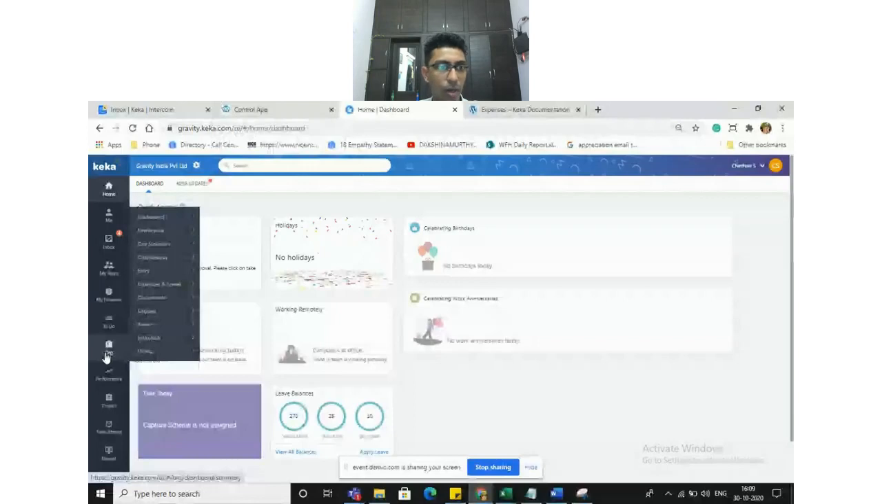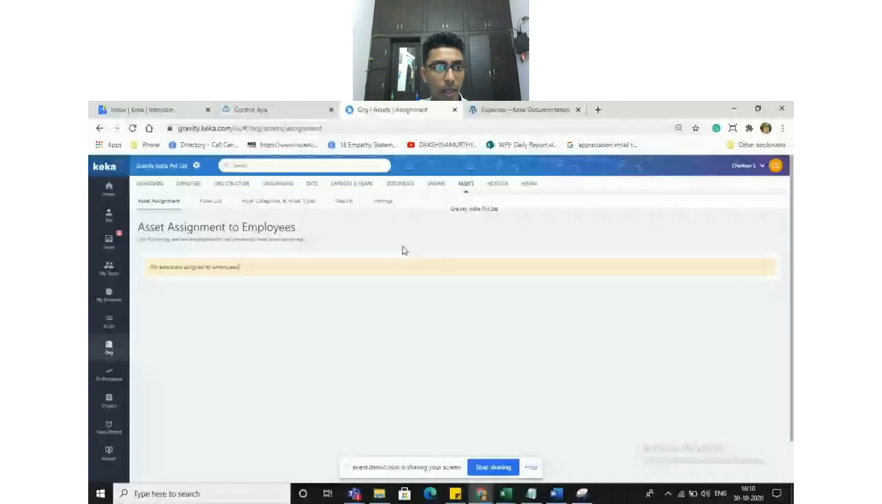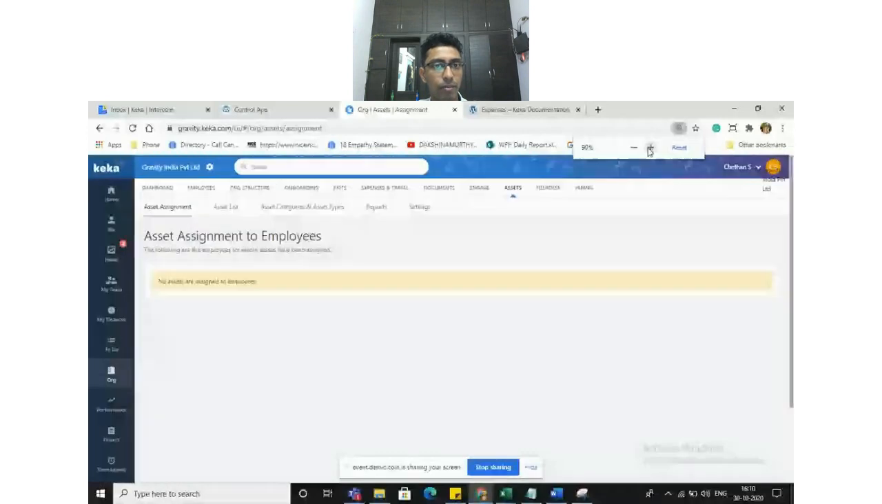Assets management is an add-on module. It's not a part of the regular subscription. So once you are subscribed to this add-on, you'll be able to find it in Org. Go to Assets, and you can see it over here.